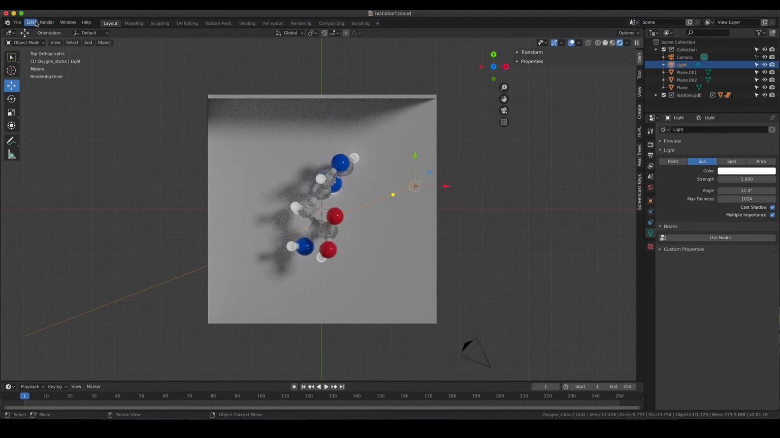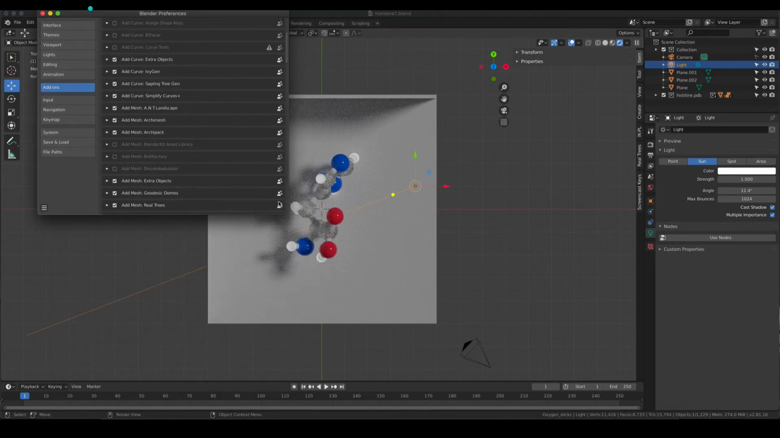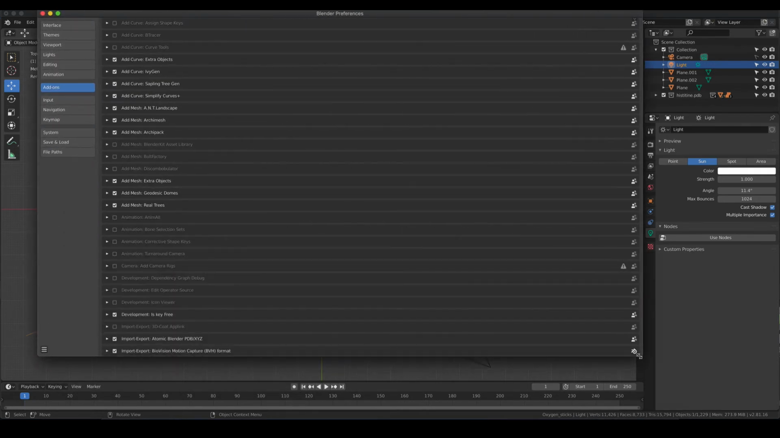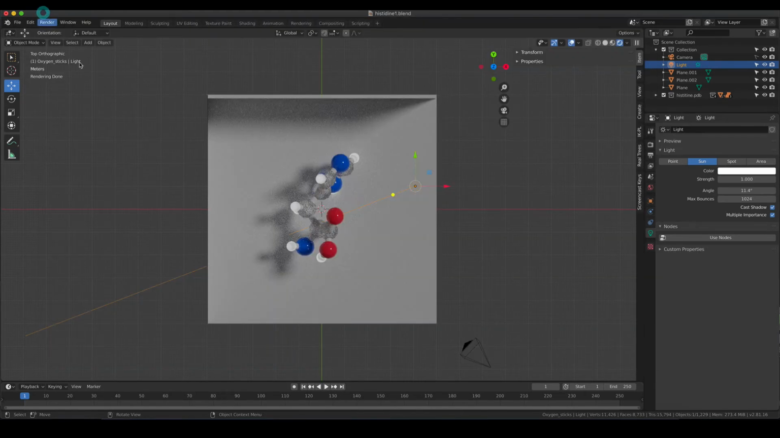So if you go to Edit, Preferences, I'm going to enlarge that window a bit. And then if we go into the Input section, there is something called Emulate Numpad. And if you tick that one, you can either use the numbers from your numpad, or you can use the numbers that are above your keyboard. So both of those things should work fine now.